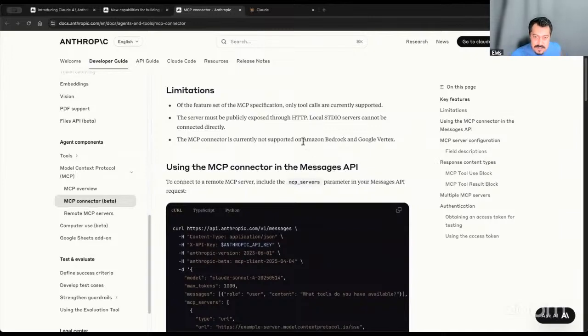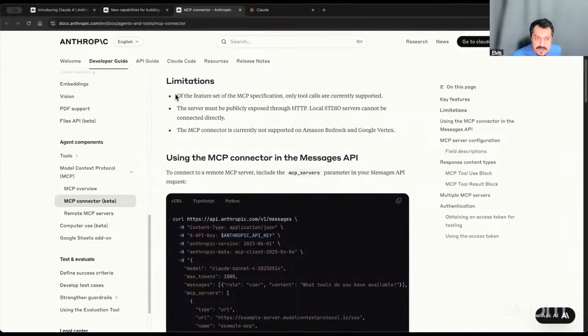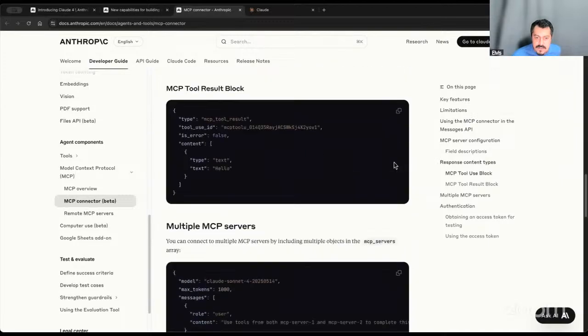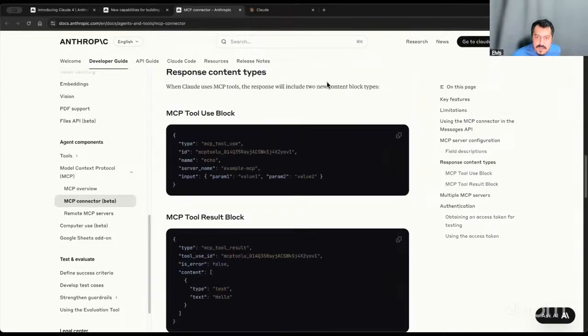I was mostly interested to see what the support is. So limitations, again, this is going to be interesting. The server must be publicly exposed via HTTP. Local STDIO servers cannot be connected directly. That's what I was thinking. There are some limitations here. MCP connector is currently not supported on Amazon Bedrock and Google Vertex. And I use Google Vertex, so that really sucks that it's not available there yet. Okay, of the feature set of the MCP specification, only tools are currently supported. Yeah, so there's more details there. You can check that out.